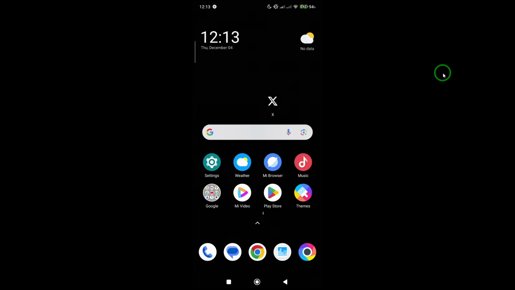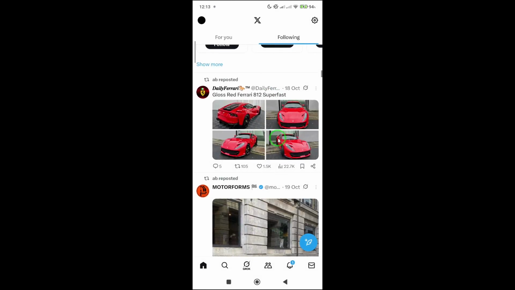First, open the X app on your phone. Make sure you're logged into your account so you can easily access your home feed and profile. Once the app is open, scroll through your timeline and find the post you want to share. It could be a post from someone you follow or one that appears under your recommended section.